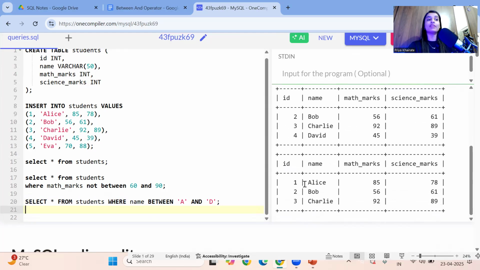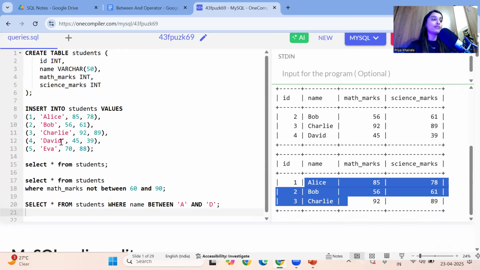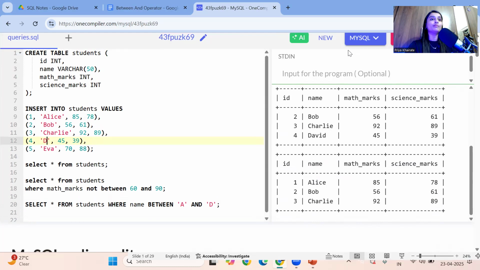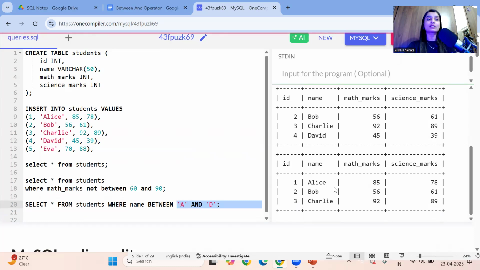Here, if you check, we are not getting David. Why? Because it is exactly matching for D. See, if I change the name from David to D and run this now, are you getting D? Now you are getting it. Are you understanding? But if the name is David, then David will come after D, guys. You want between A and D, so it should fall between A and D, not after D. So that's why you will not get David in the output. Is this clear to all?